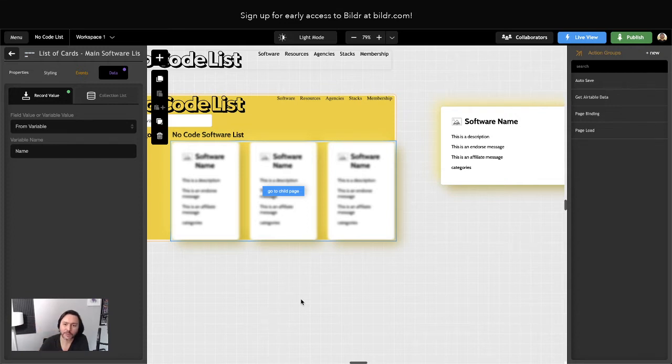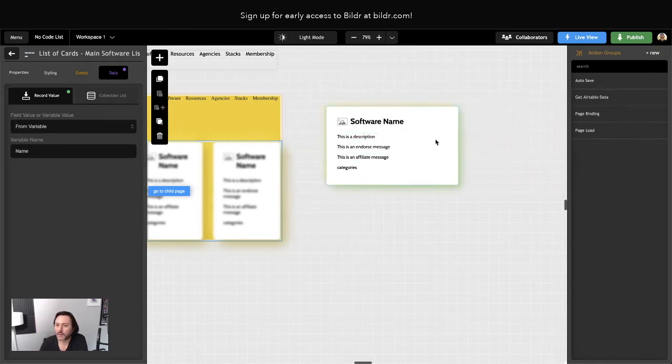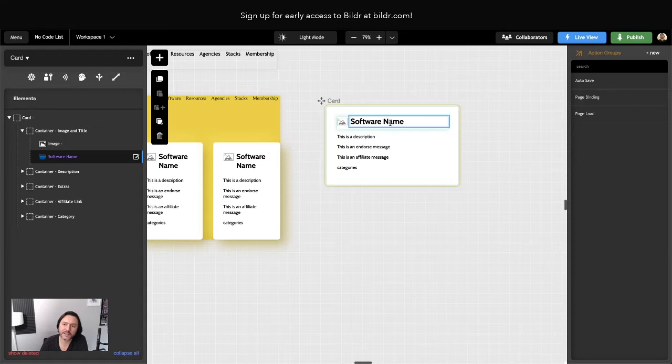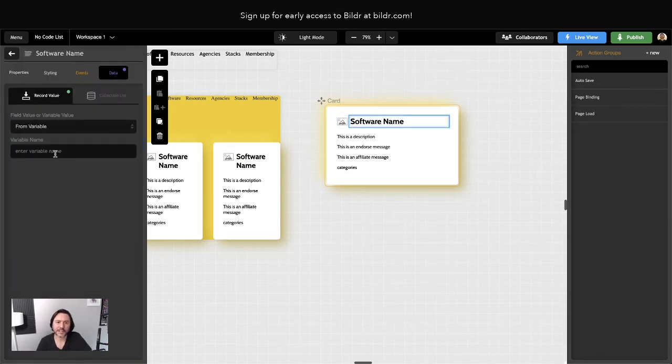That's the point there. So back to this. I did the name here, and I'm going to do the image next really quickly. And you can see also this software name. Well, that's actually purple for the wrong reason. When you bind stuff to a data collection, it turns purple, so you can see it.